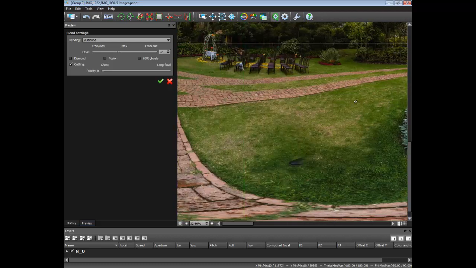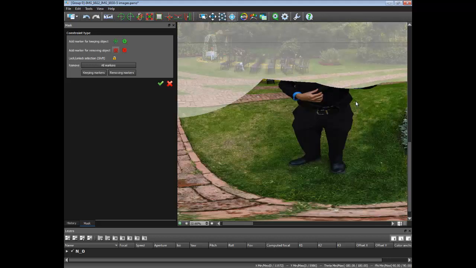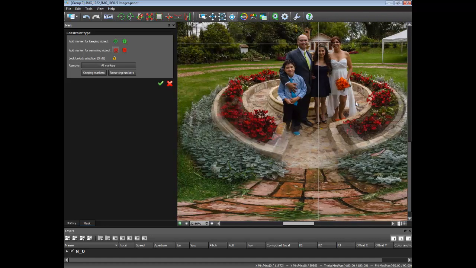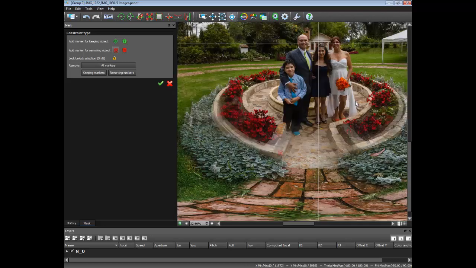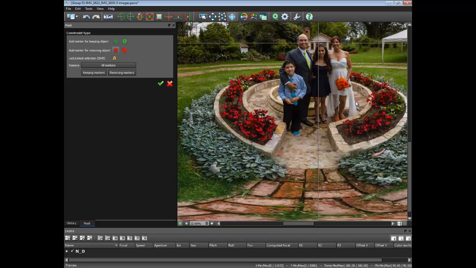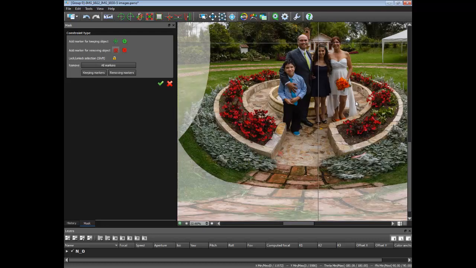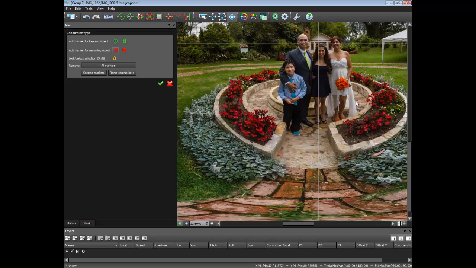We see here there's a spot. We can remove this by using this mask. Add marker for removing object. So we're going to remove this and also this. Let's see. Going to add one more here. Much better.